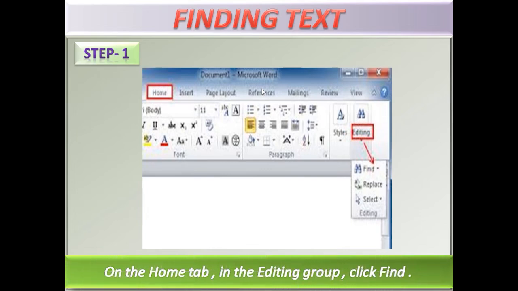Step 1. On the Home tab in the Editing group, click Find. This is the Home tab. Click on Home tab first. Then a subtool will appear. From that, this is the Editing group. Click on the Editing group. Then from the Editing group, you have to select, you have to click on Find option. You have to click on this Find option.